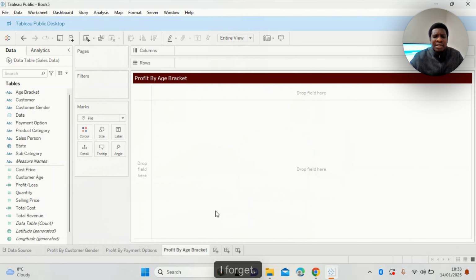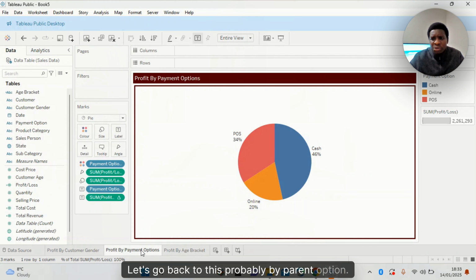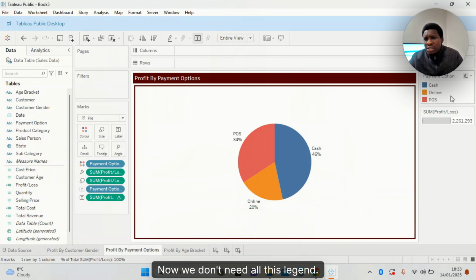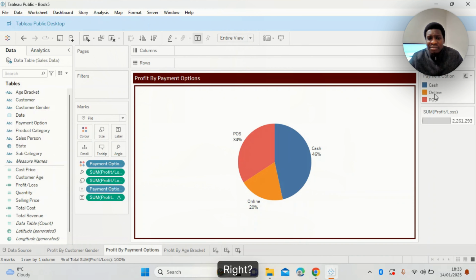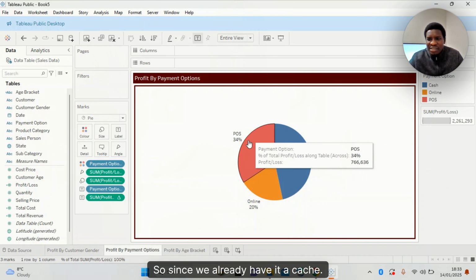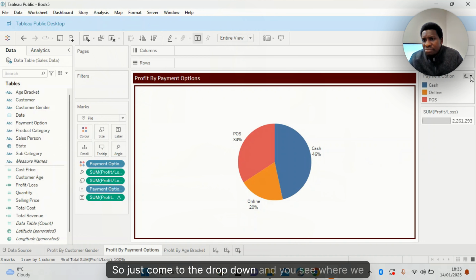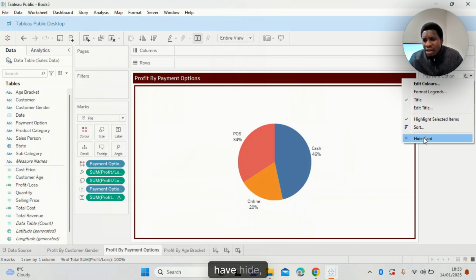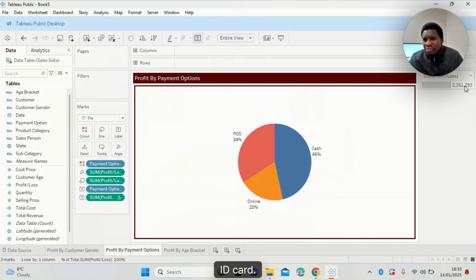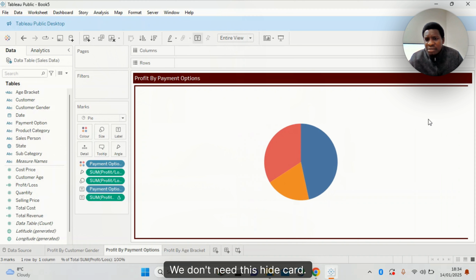Let's not forget, let's go back to this profit by payment option. Now we don't need all this legend. I think you call it legend, right? Since we already have it as cash, we know the color already, so we don't need this. Just come to this drop down and you see where we have hide card. Same with this too, we don't need this.